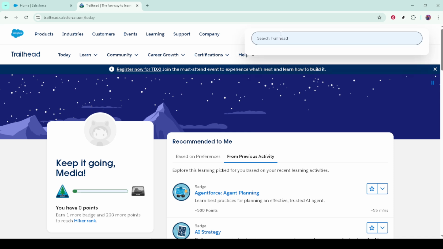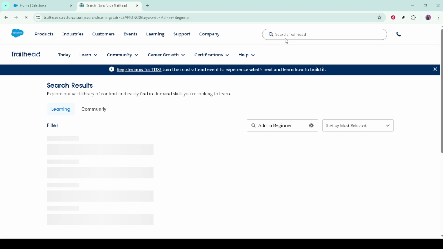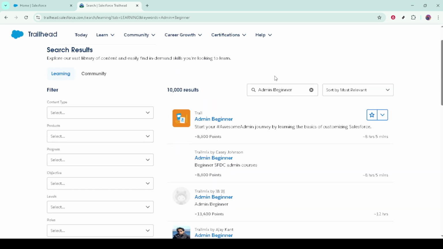First, open your browser and go to Trailhead, Salesforce's official learning platform. If you haven't used it before, sign in or create a free account so your progress, badges, and hands-on work are saved. From the home page, you're ready to search. Next, use the search bar and type admin beginner. You'll see learning results that group the foundational content for new admins. This is the curated starting point that builds your skills in the right order.